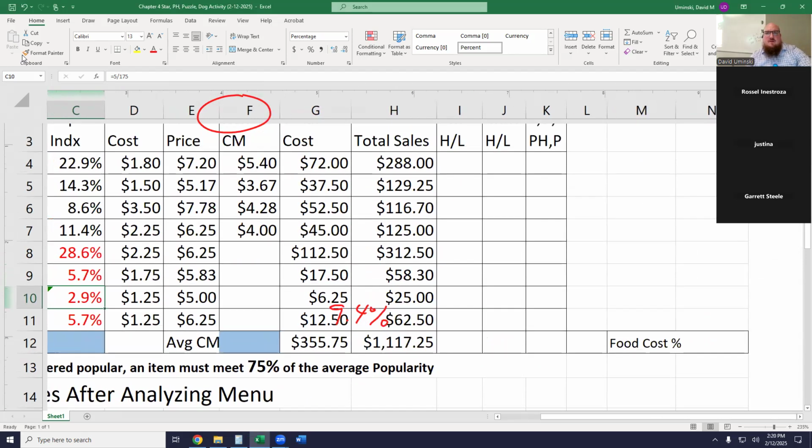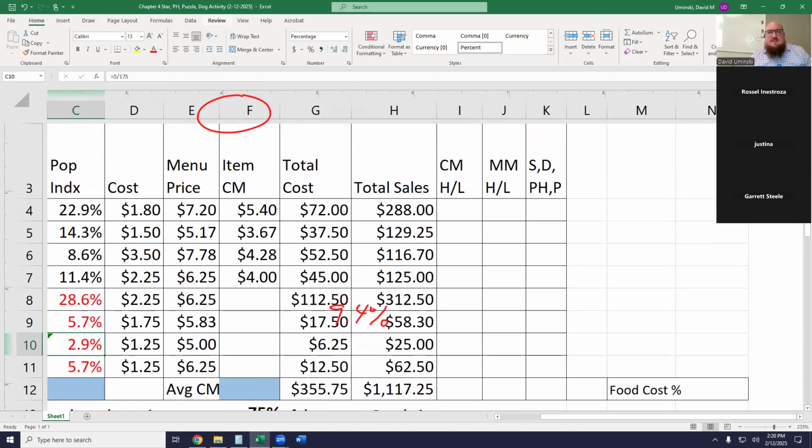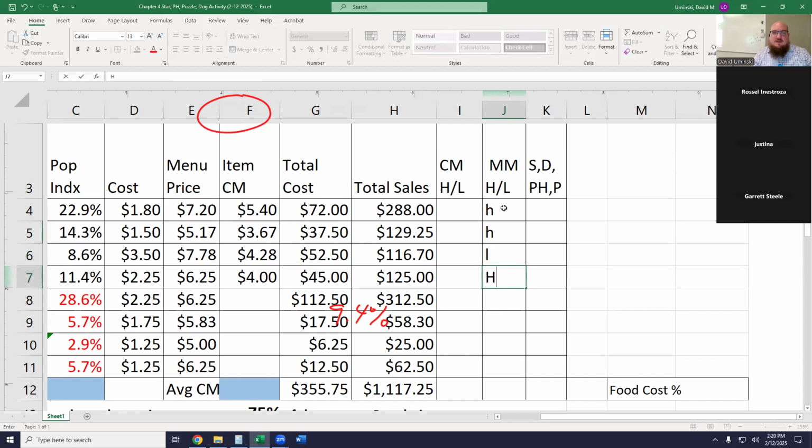So if that's 9.4%, now we can go into the column and do our analysis. This is our menu mix. Remember, menu mix is the same thing as popularity percentage. So is 22.9 higher or lower than 9.4? Okay. 14.3. Higher. 8.6. Okay. 11.4 is higher. 28.6 obviously is higher. Lower, lower, and lower. Okay.